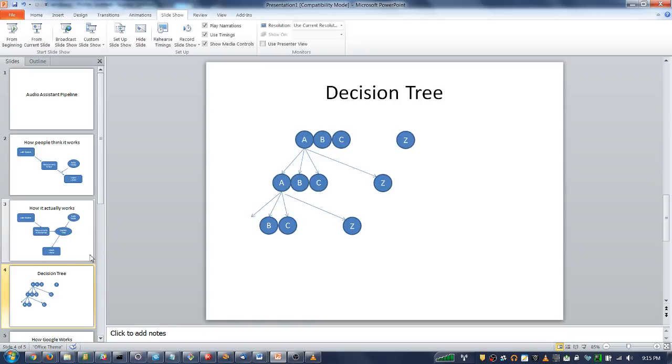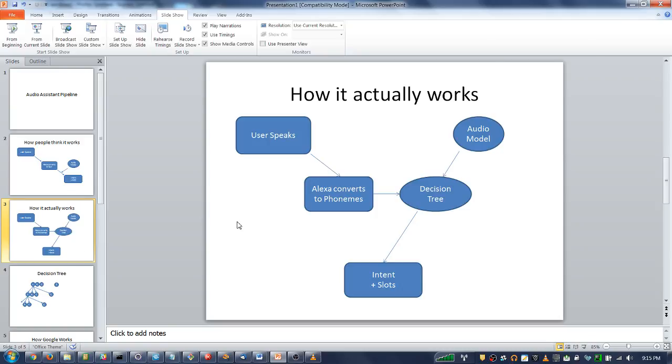So, bopping back to how it actually works. You take your audio model, and from that you create all the different things that could be said, and you come up with this kind of tree of phonemes. As you hear the phonemes from the user, you walk down the tree, and either they end in something where, yep, this is definitely what they wanted, and the output from that is the intent plus the slots, or you've just, okay, no, this doesn't make any sense at all.